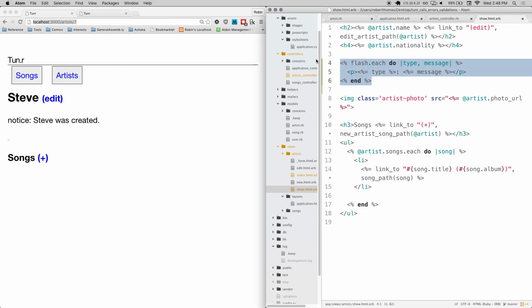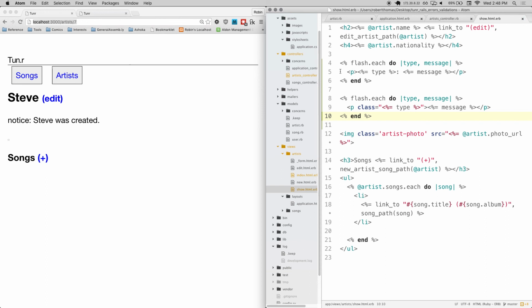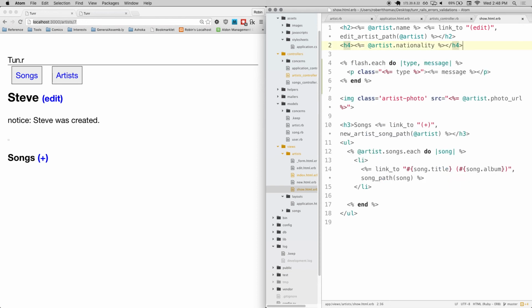So that is almost the exact same thing, except instead of doing type just as its own piece of text right here, we're putting type inside the p tag so that instead of just saying notice Steve was created, the paragraph is going to have the class of notice. So I'm going to do that, and then also put this in your CSS. You can probably see what I'm going for now.